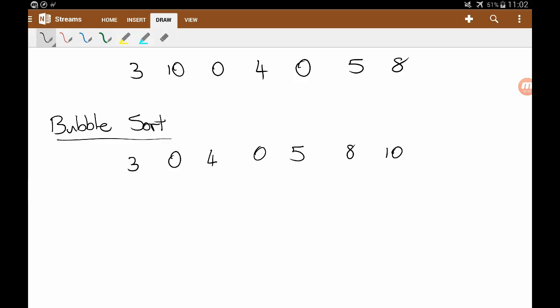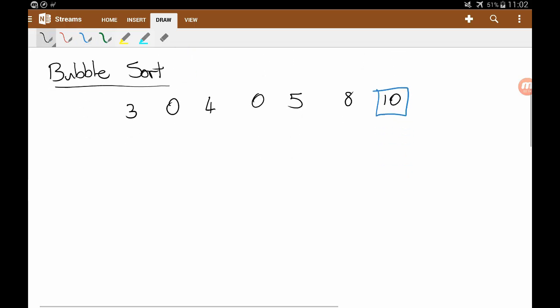And we can see that in one iteration of this, what we've essentially done is we've taken the maximum number, which in this case was 10, and we've moved it all the way to the end of the list. So after this first iteration, we can see that 10 is now in the final space. It's in the last space in the list, and we know that it's correct. So we never have to worry about moving 10 again.